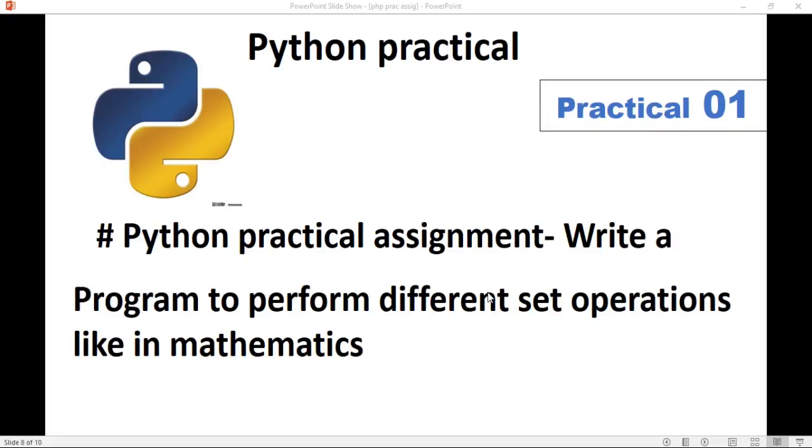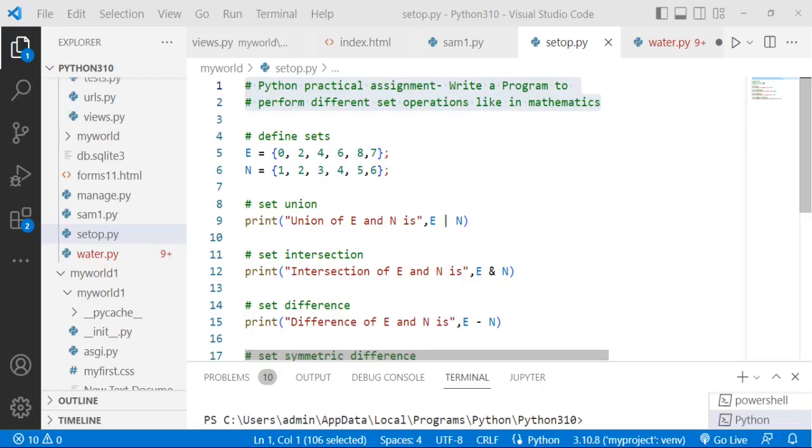In today's video, we'll see a Python practical example. Here, programmers write a program to perform different set operations like in mathematics. We know what is meant by a set. A set is a collection of elements. Here, you can consider two sets. You can perform different operations like union and intersection of two sets. So let's see this problem.